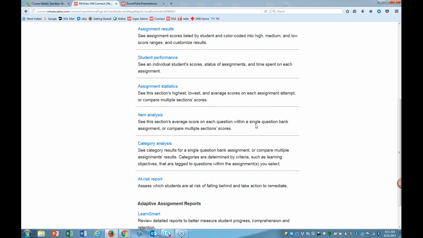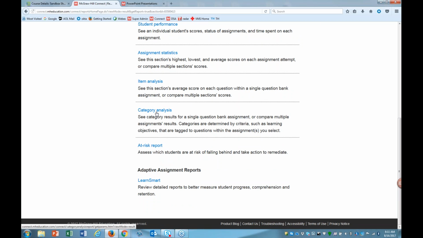Under item analysis, you can actually dig down deeper and look at a single question in a question bank and see how each student performed on that question. Category analysis lets you actually customize a report, and you're going to choose the information you want to see. Maybe you want to pull a report that shows all the learning objectives that were covered in each assignment that you have. You can do that. You can go by difficulty level. You can go by Bloom's taxonomy. So there's different filters that will allow you to build a category analysis report.